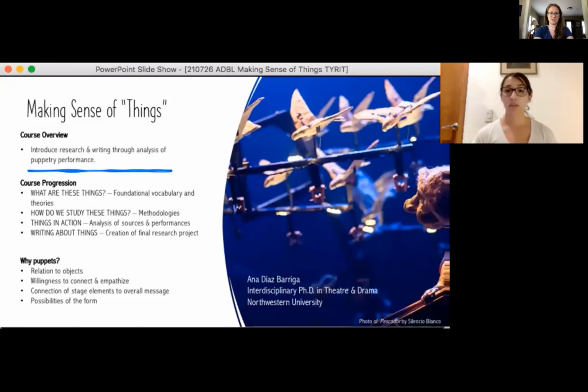Students apply what they've learned by analyzing puppetry sources and performances before creating their final research project. I created scaffolded assignments for my course, which students complete to apply the knowledge they gain in each unit. These assignments build on each other to expand the students' research and writing skills, at the same time as deepening their ability to conduct a performance analysis and see how the elements in a performance connect with each other. By the end of the course, students complete a research paper on a puppetry topic of their choice.